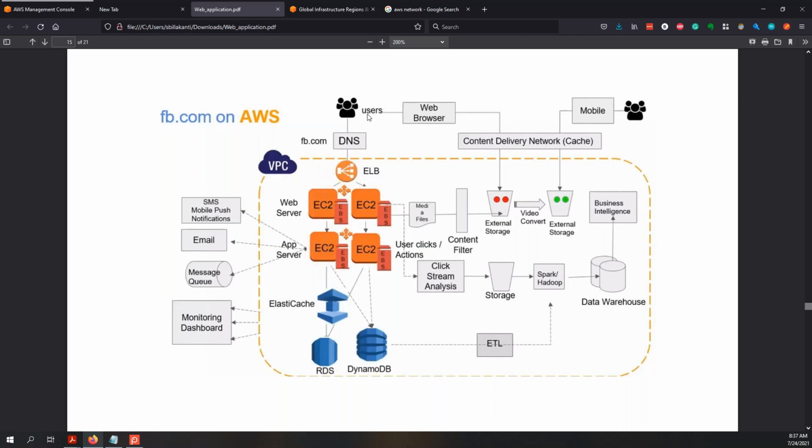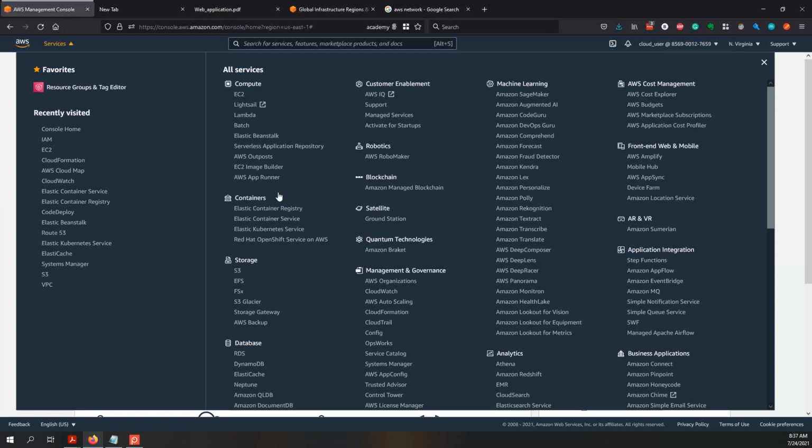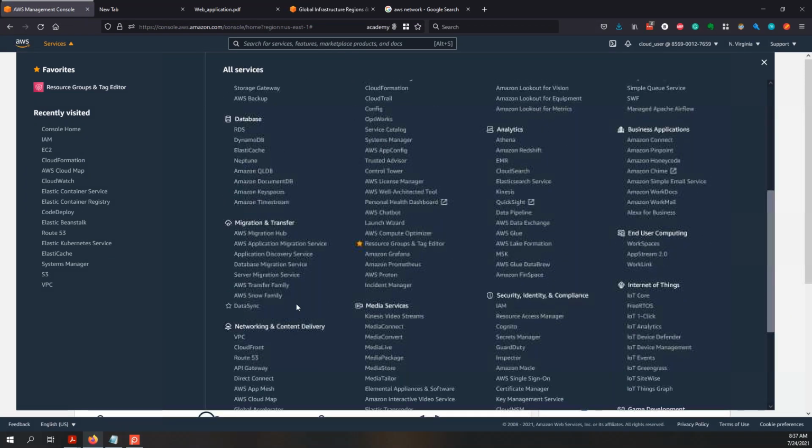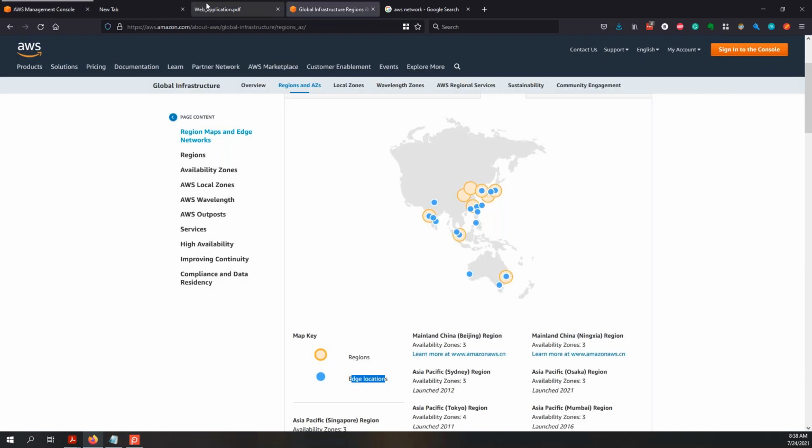And now regarding the DNS, there is a service called Route 53 that handles all the DNS. So if you come here again, in the networking section you have something called Route 53, where you can add the domains. You can register new domains, add the routes and everything. So that is what we introduce as another component here.